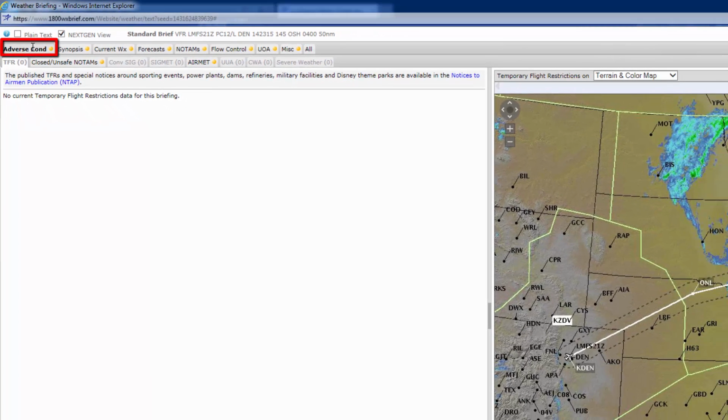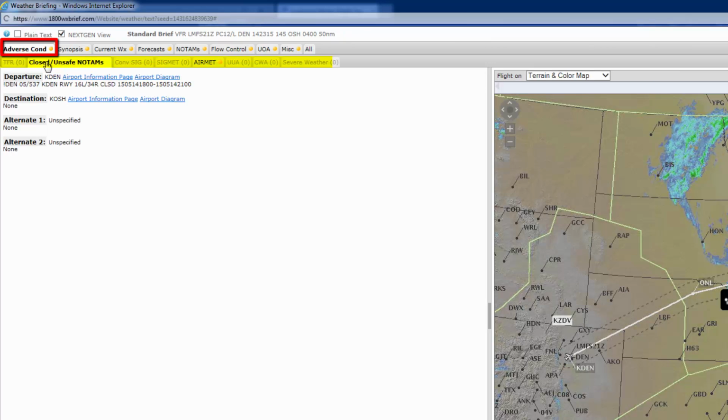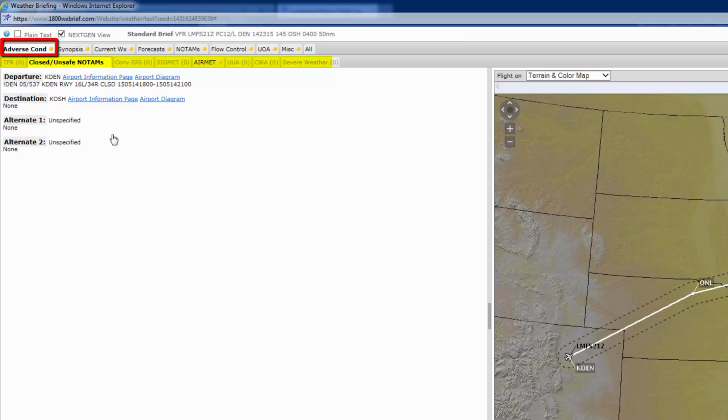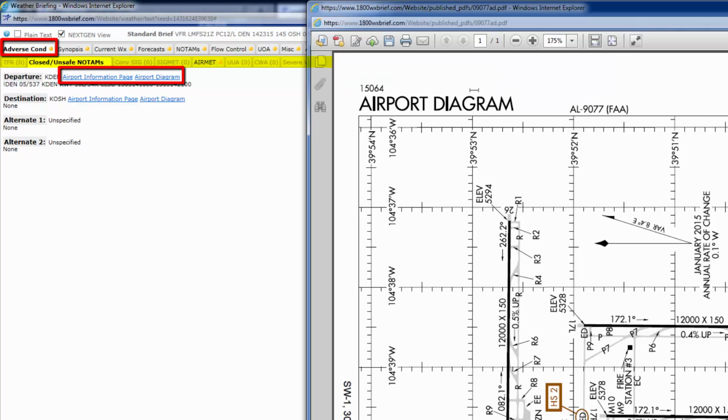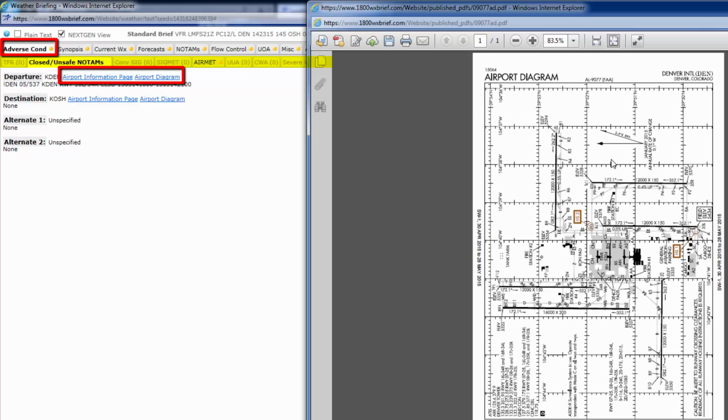The Adverse Conditions tab will display all adverse conditions for the flight route. TFRs, closed or unsafe NOTAMs are departure, destination, and alternate airport adverse NOTAMs. The only NOTAMs displayed here are those that affect the departure and destination and alternates and are considered adverse, meaning they indicate runway or aerodrome closures or unsafe conditions. Also in this sub-tab are quick links to the airport's information page and airport diagram.